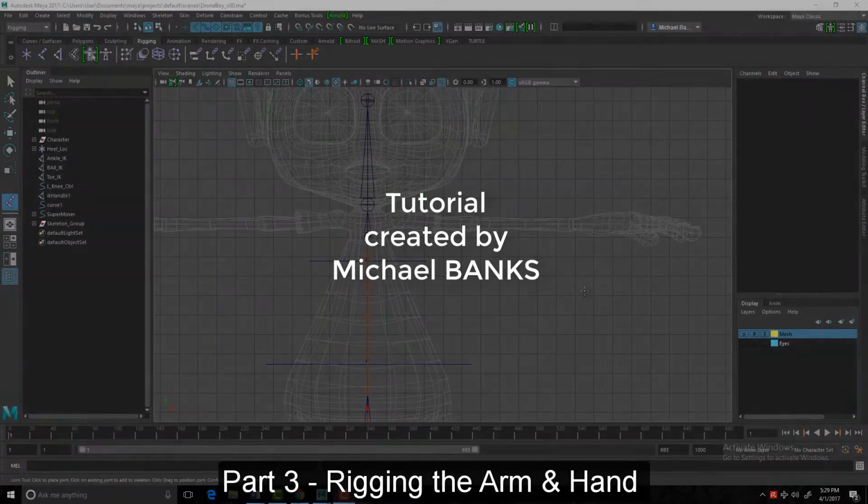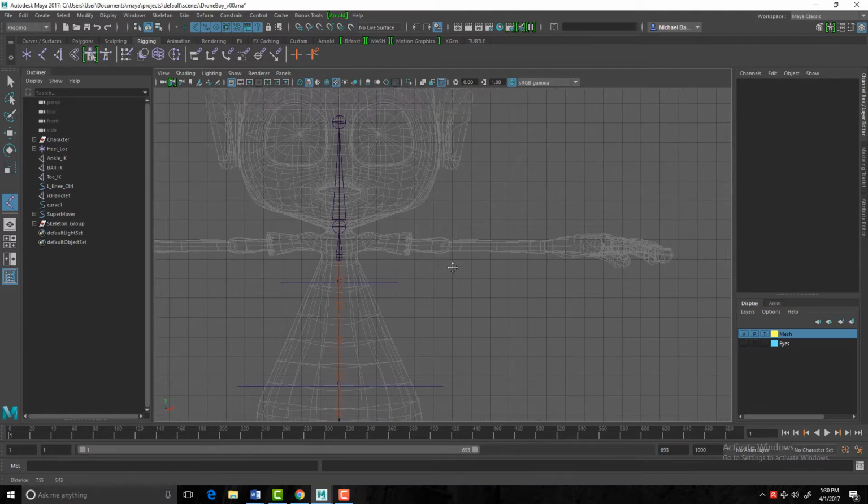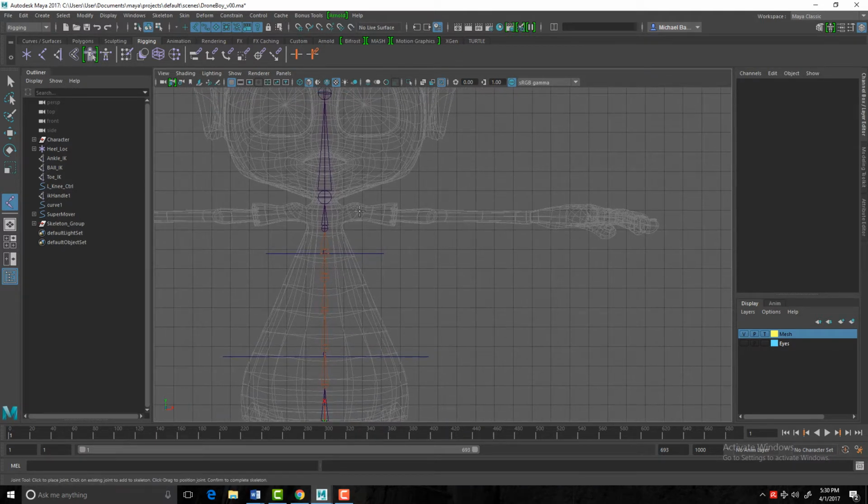Okay guys, welcome back. This is part three of the character rigging process. This time around we'll be rigging the arm and the hands, so we'll have some finger controls, wrist control, and an IK handle of course to rotate the actual length of the arm at the elbow. So let's get stuck into it.